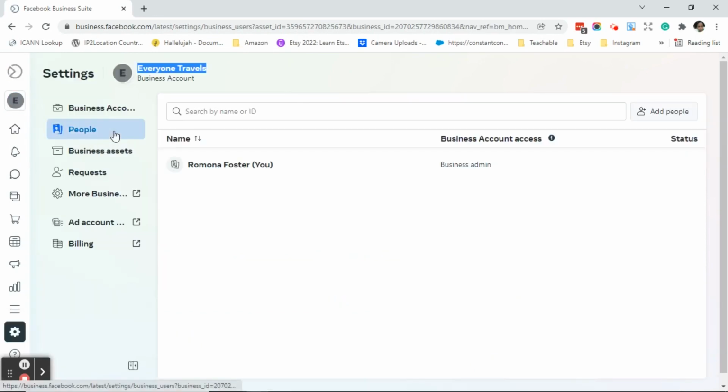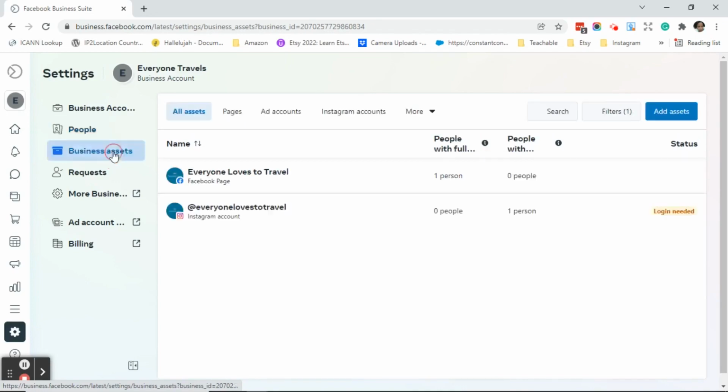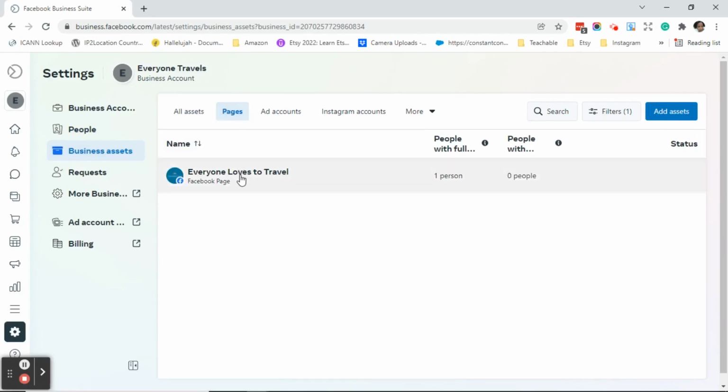People will be highlighted, so you'll see your name or whoever's name is the owner of the account. The next thing you'll want to do is click on Business Assets. This will bring you to the All Assets page. Go ahead and click on Pages in the top navigation. And when you see the page that you want to remove, go ahead and click on it.